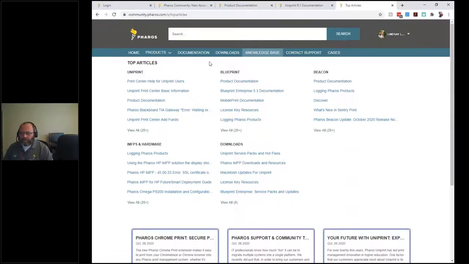And I know most times when you're coming to support or the community, you have something very specific in mind that you're looking for. So in that case, I always recommend using this dynamic search up at the top. And this will search for where that term shows up in all of the discussions and those hundreds or thousands of knowledge base articles available to you.